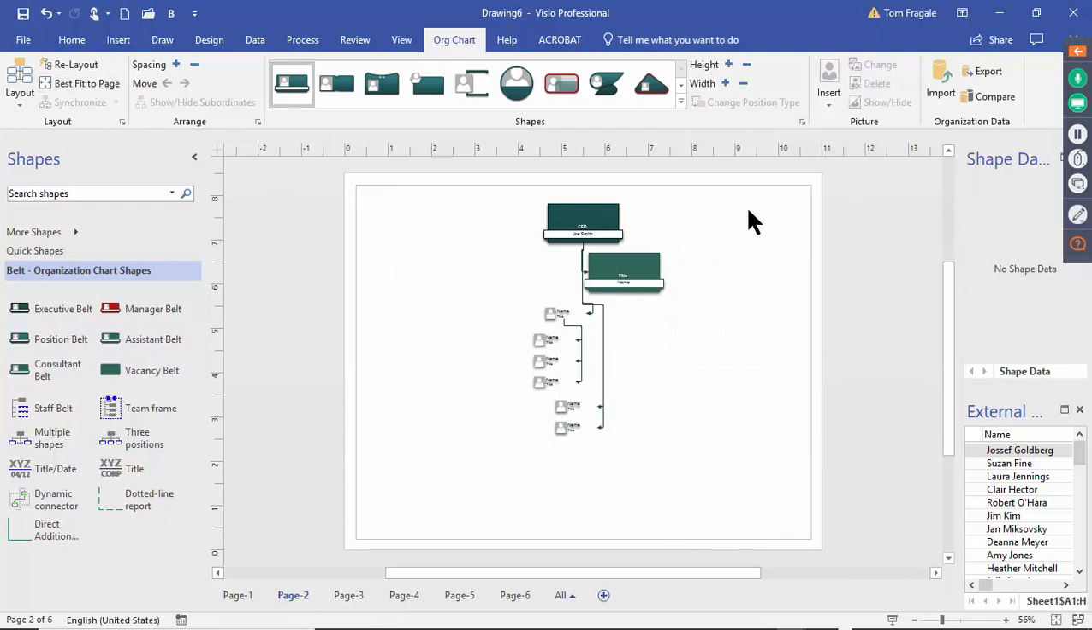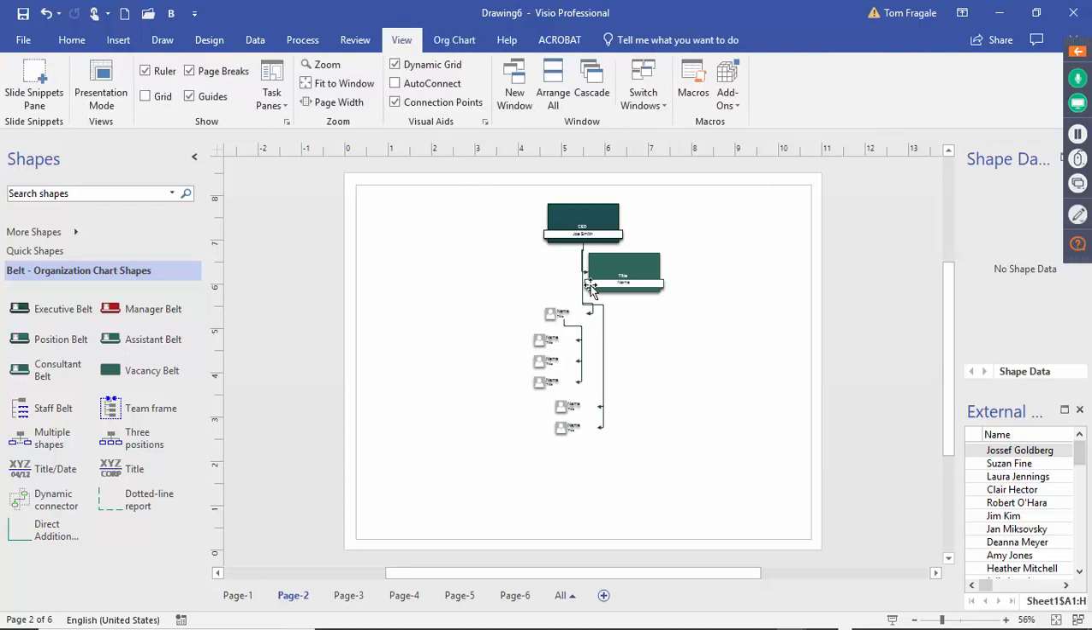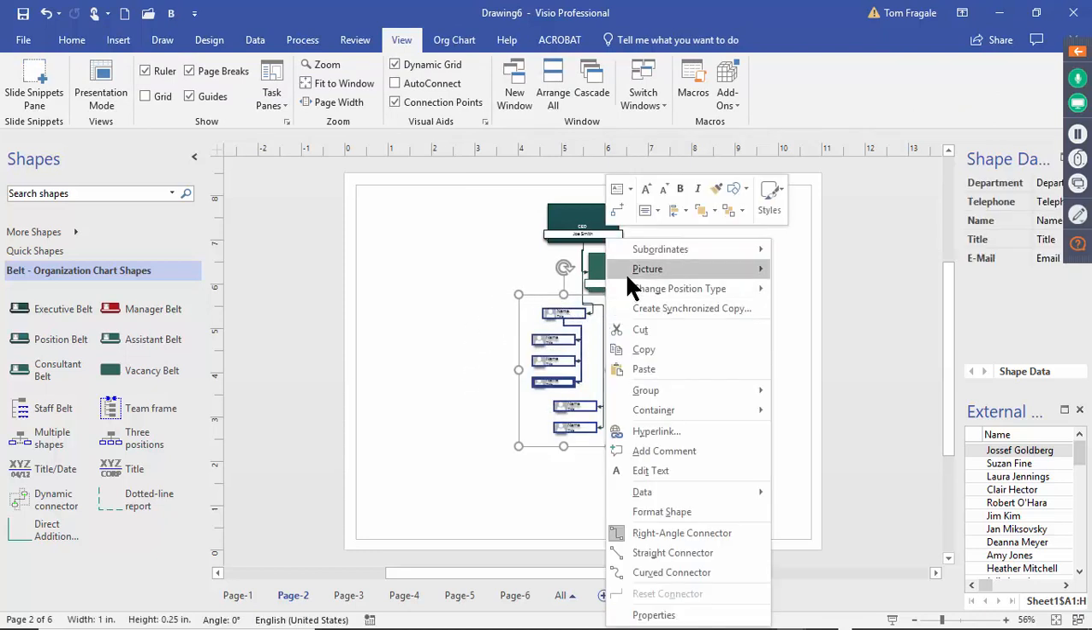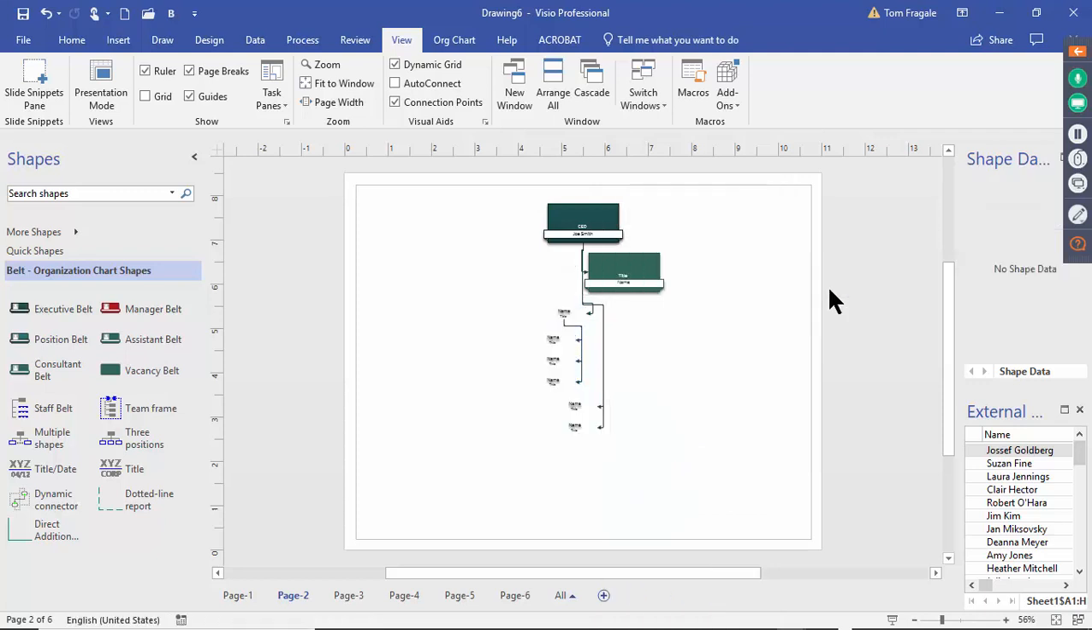There used to be a way to change to a different layout completely that wouldn't have the pictures. I'm just not seeing it right now, but you can see I can just get rid of those. Let's see if we can get rid of them all at the same time. So I'm going to right click, pick on picture, and then delete, and that worked. All right, so that way you can get rid of them all at the same time.